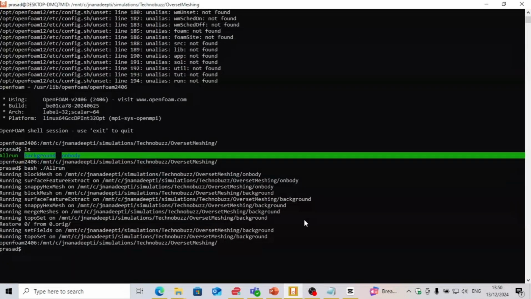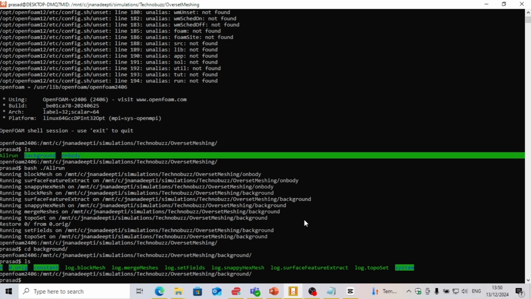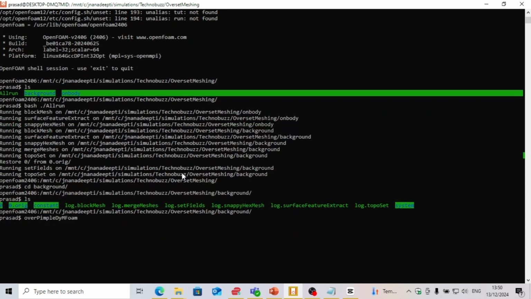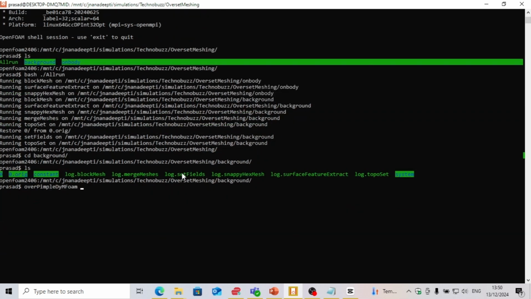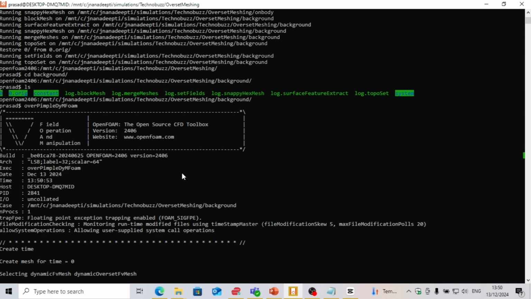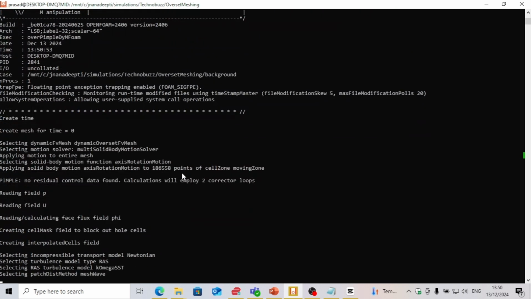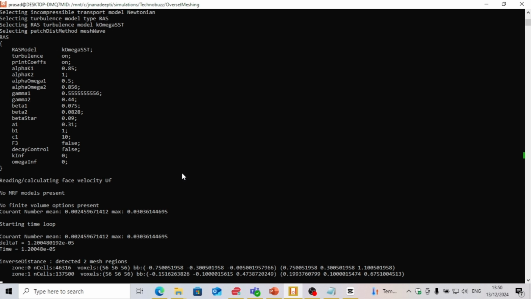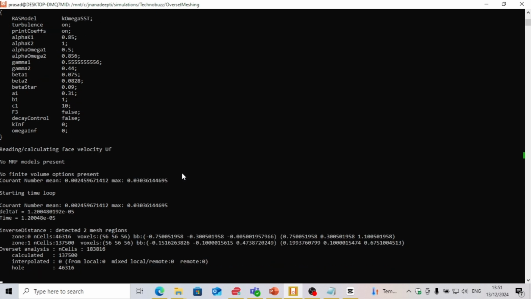So go back to the terminal and set the path to the background, because we are going to run the simulation within that folder. So now we can launch the case using the command overPimpleDyMFoam and launch. I'll be running the simulation for 5 seconds. So once the simulations are done, I will show the animation.